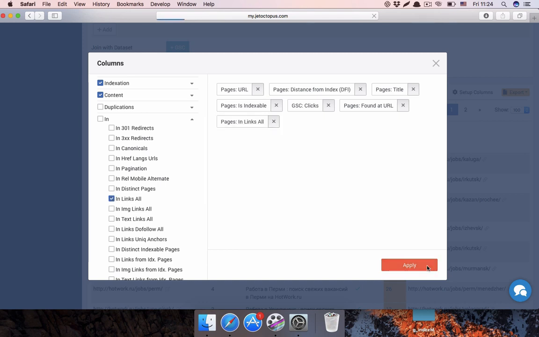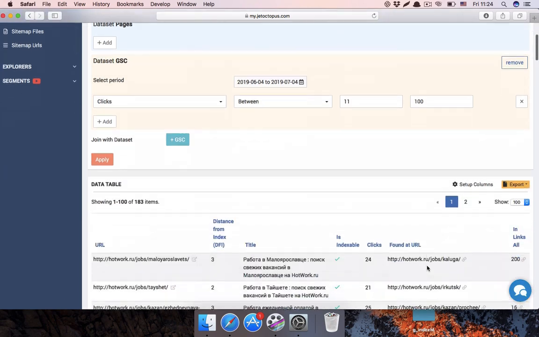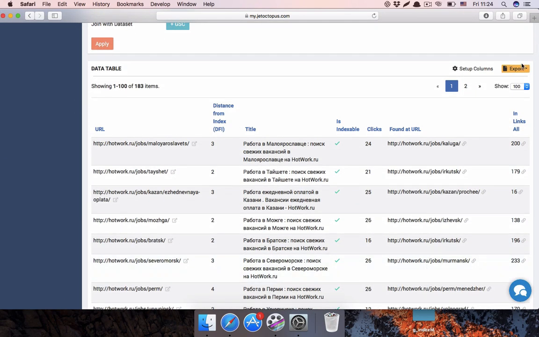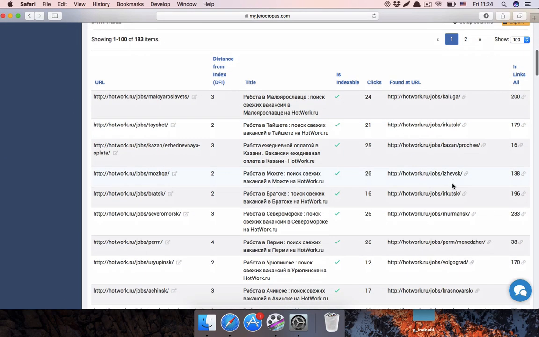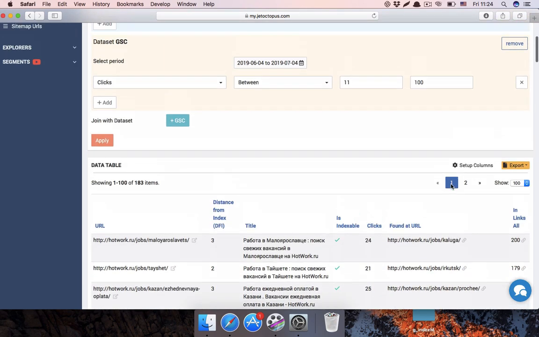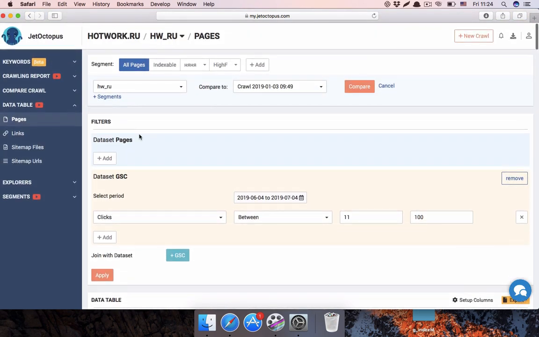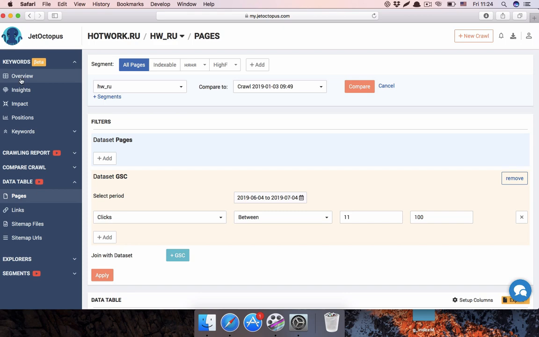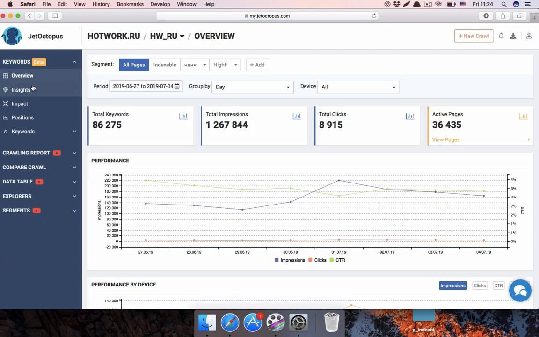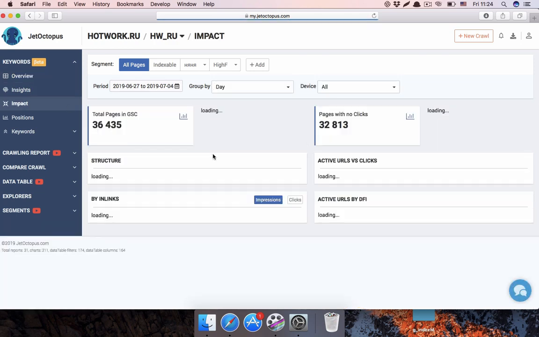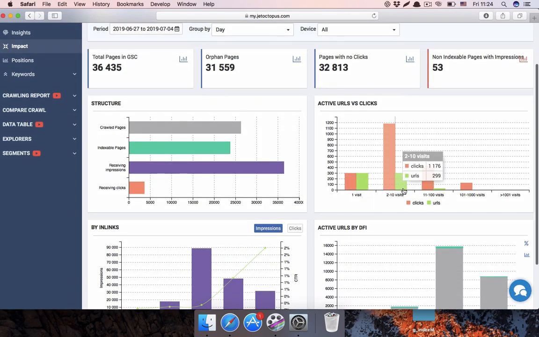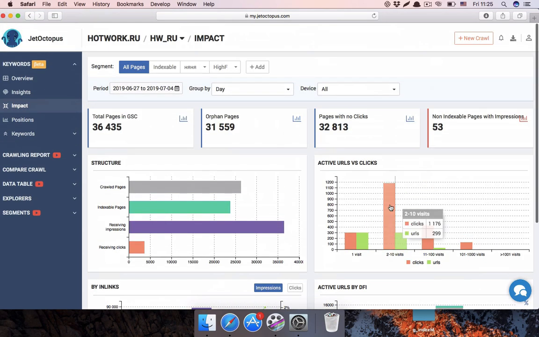And to analyze this list of URLs deeper, you may export it, and you may make some conclusions which you can apply to other pages of yours, and to have the same picture. So to have not only 200 URLs bringing the majority of your clicks, but much more.